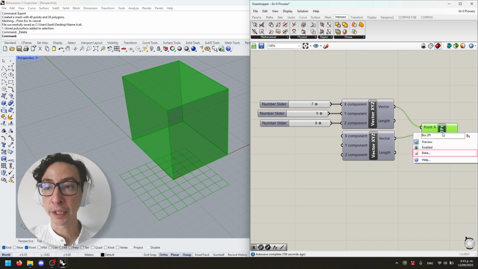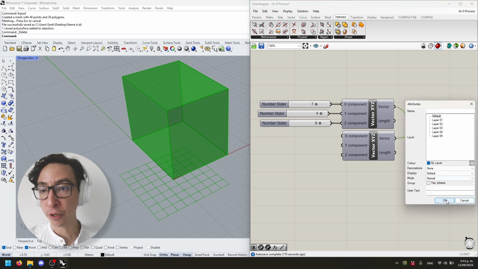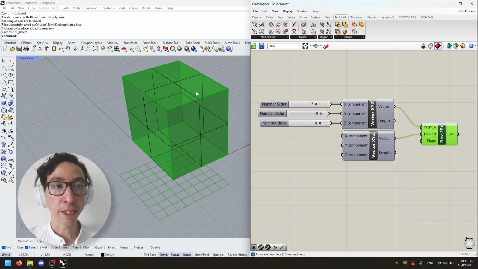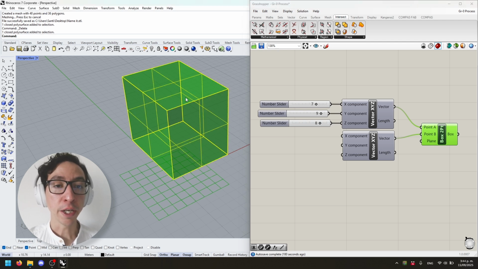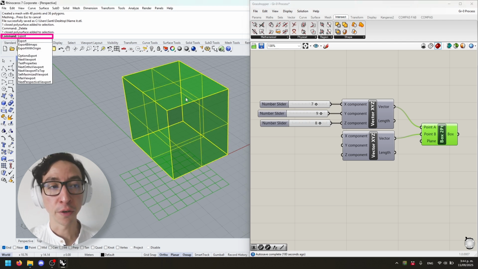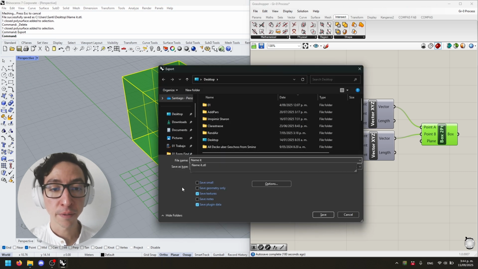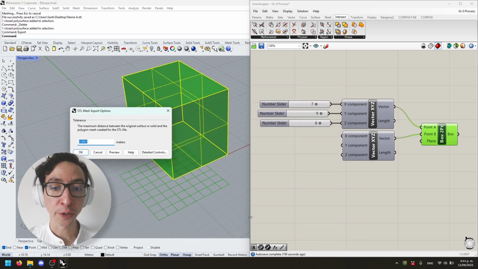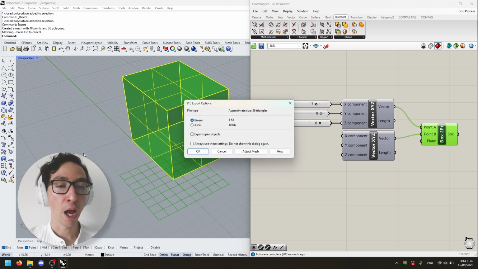So you right click over your final component, click on bake, and we click OK. Then you will see that the element appears as a solid, as a surface. In Rhino, you click over it, then click on export, name it, select a type that we will use, STL, stereolithography. Then we check the tolerance. This is okay. I'm clicking OK, and this OK too.